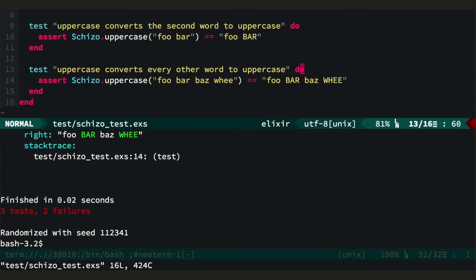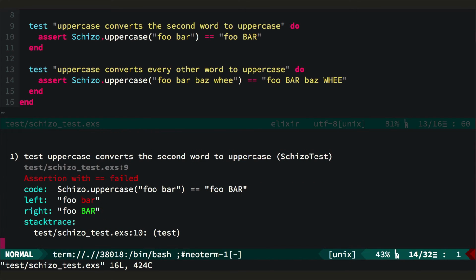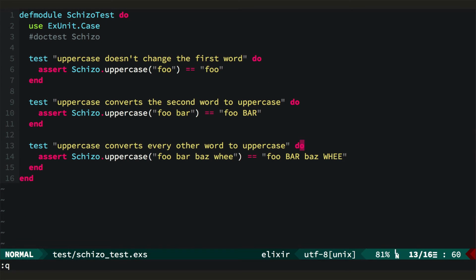If we run the test now, we can see we had 3 tests but 2 failures, so the first test passed. Now we can move on to the second test case, and the second word should be uppercased. What we'll do is we'll split the input string on space, and we'll uppercase every item in the list to start, and we'll join it back together with a space.